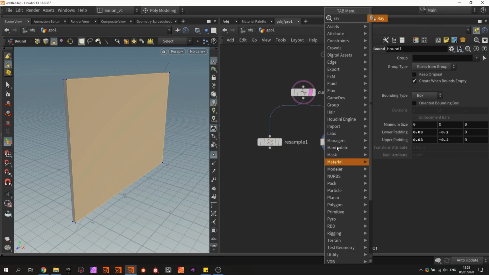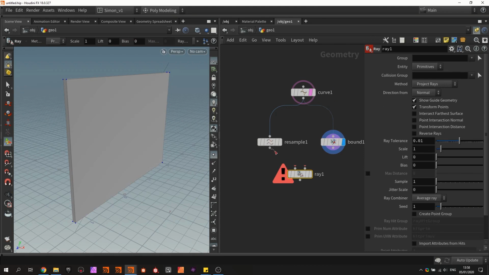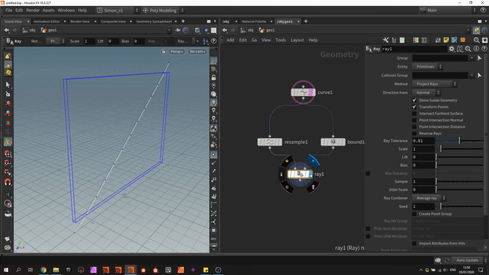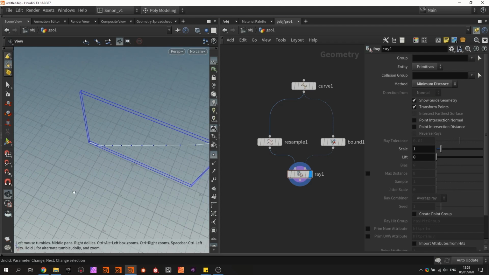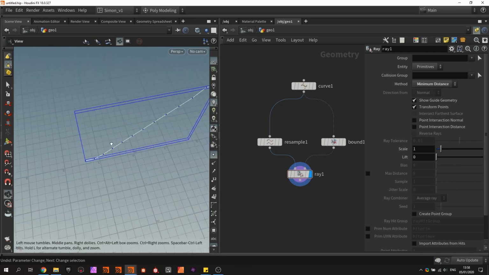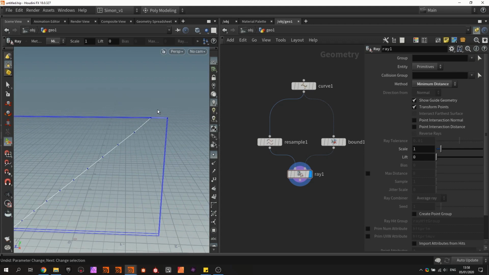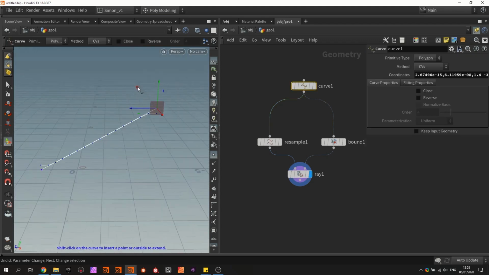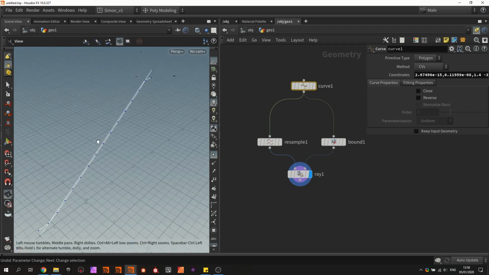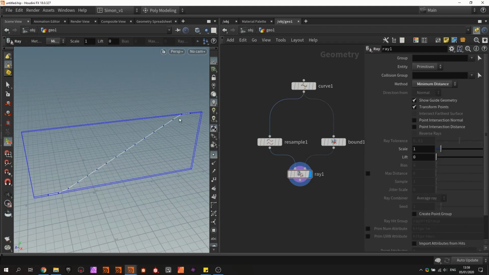Then with a ray node, I'm going to fit the curve in the space. In this ray node, in method, I'm going to say minimum distance. So the points will go to the minimum distance of the second input. This will create this shape where the end and the beginning are now flat. Even if I move my line, you can see it keeps the end and the beginning flat. This is the main idea of these nodes: to create a flat beginning and a flat end.